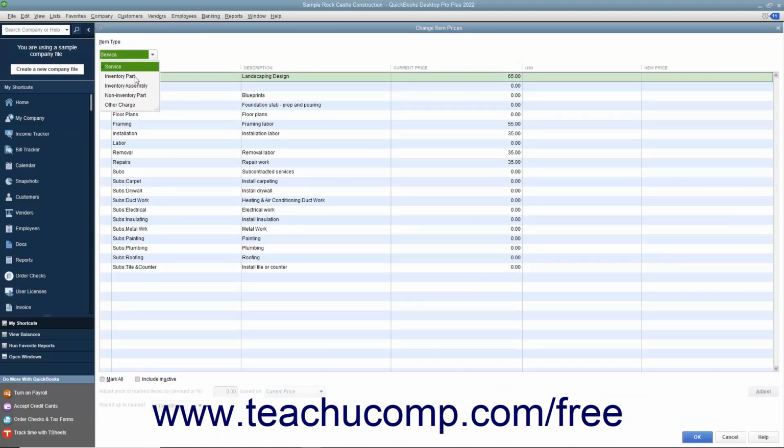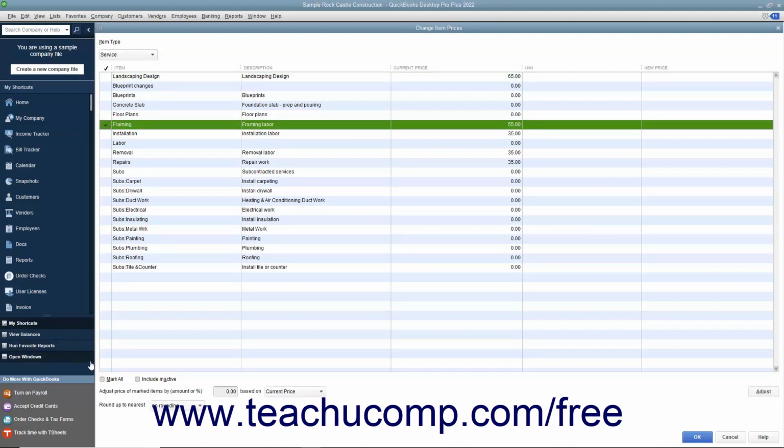Use the Item Type drop-down to filter the list and only show items within the item list that match the item type you select: service, inventory part, non-inventory part, or other charge. To mark the items whose price you want to change, click into the leftmost column next to the items to mark them with a check mark. You can also check or uncheck the Mark All checkbox at the bottom of the window to assist you in making item selections if needed.